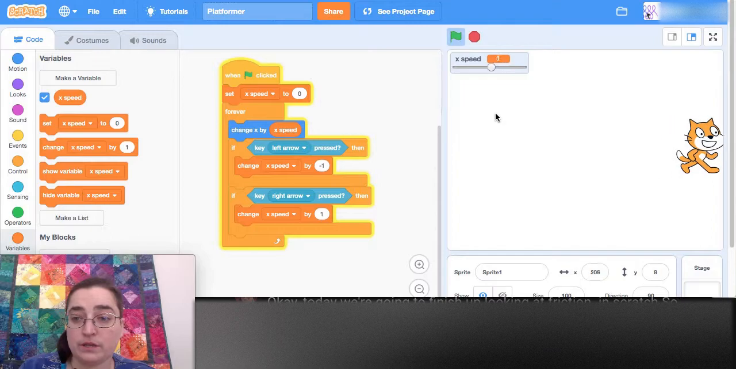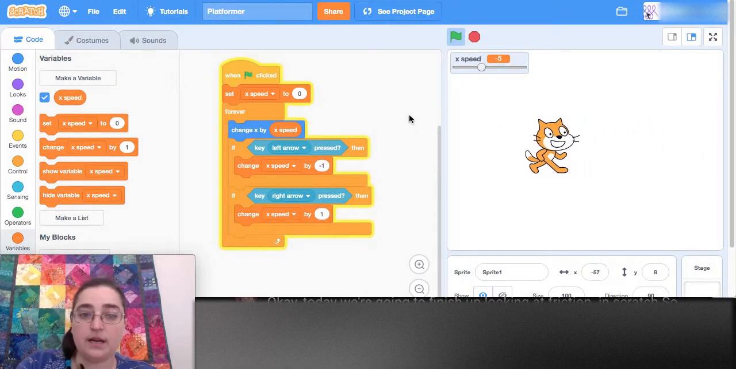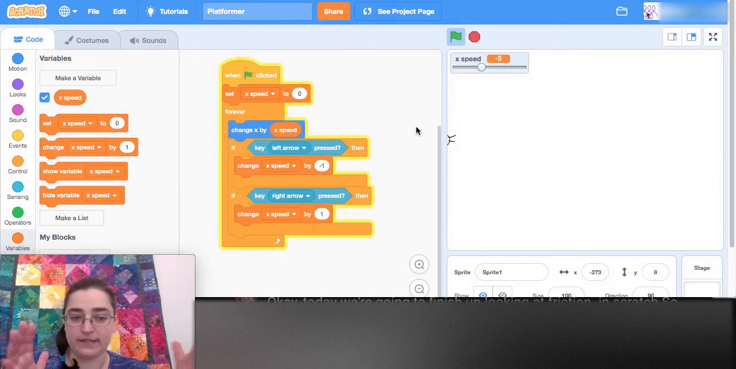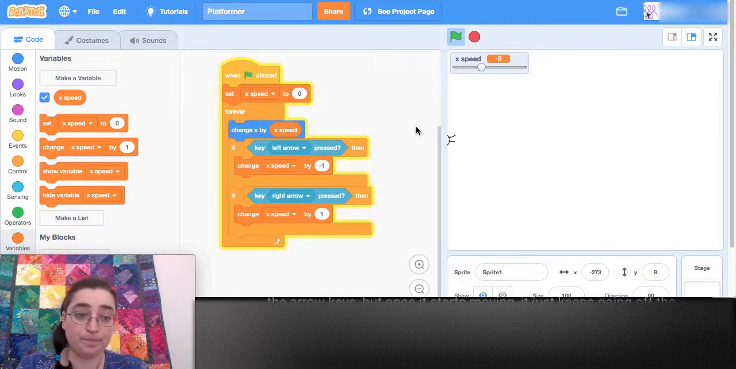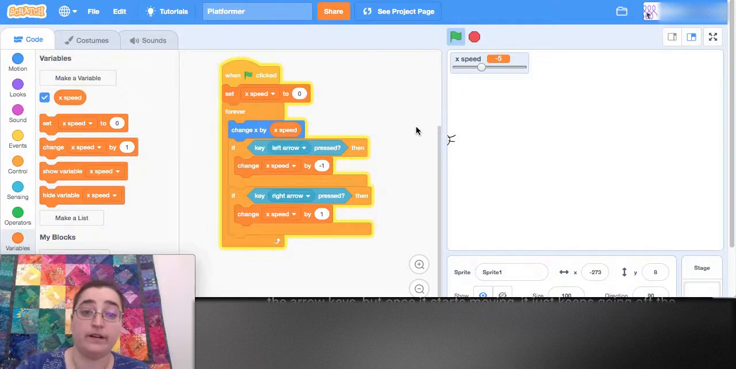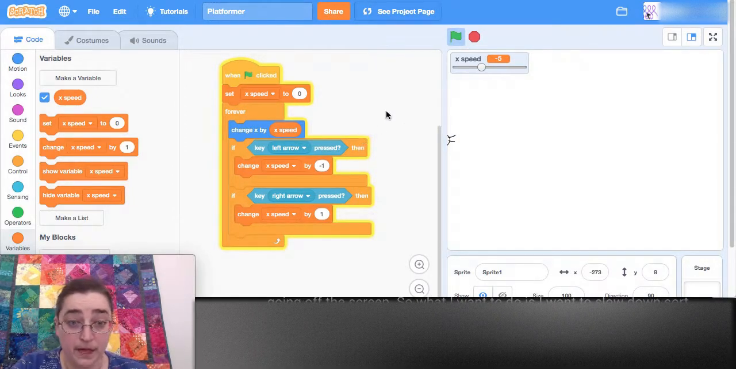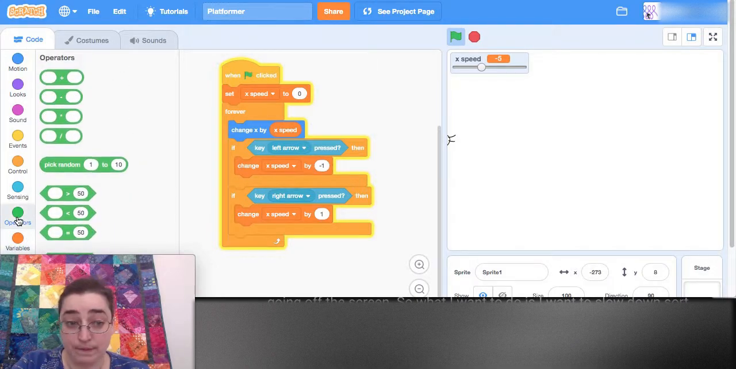So what I wanted to do is slow down all the time. If I'm not using the arrow keys, it should be slowing down and getting towards zero. Now, I need a little bit of math for this. Scratch will do math for you. Any programming language will.